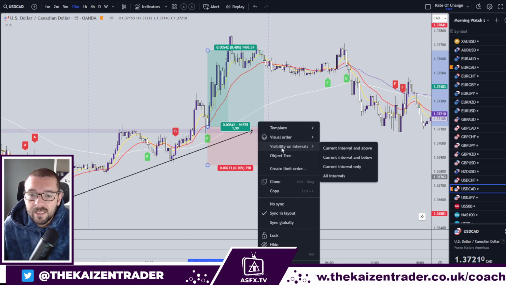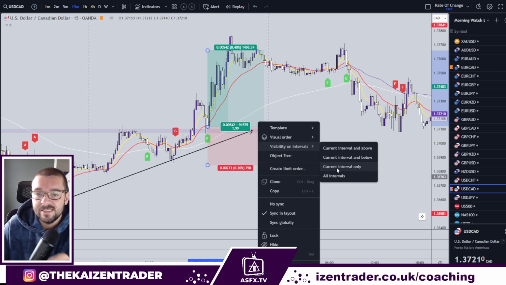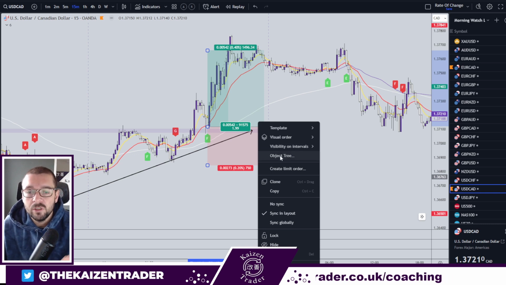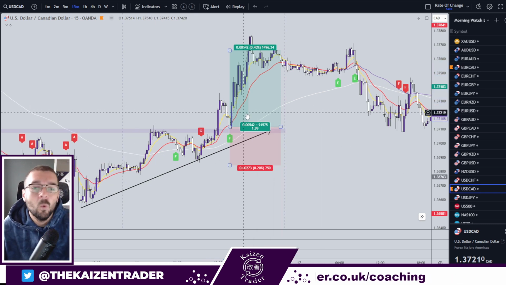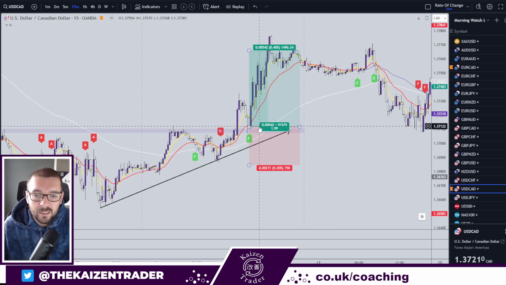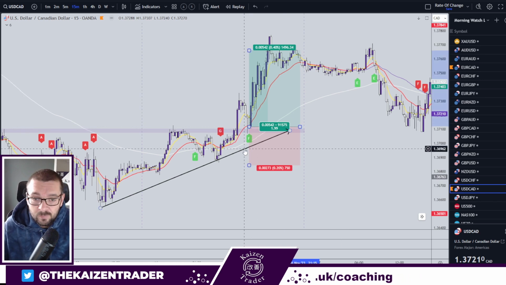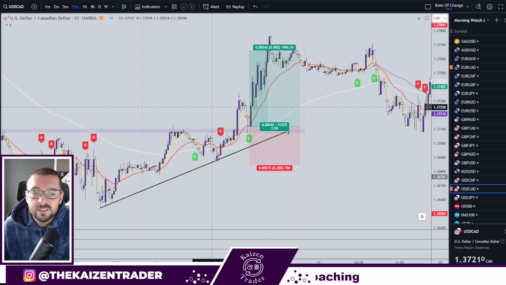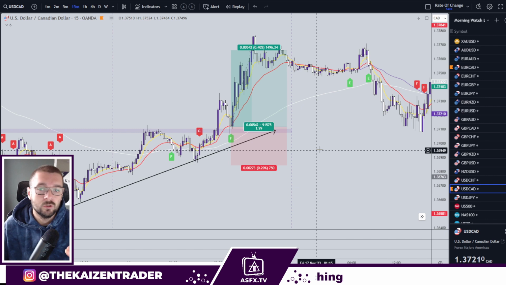Another little one is, another way to do that is if you see this visibility on intervals, you can click it to say current interval only, current interval and below. So you can change it in one or two clicks. There's different ways to do it. The other thing, another quick little tip and trick, is if you press Control or Shift, you can select multiple indicators at once, which is another one.